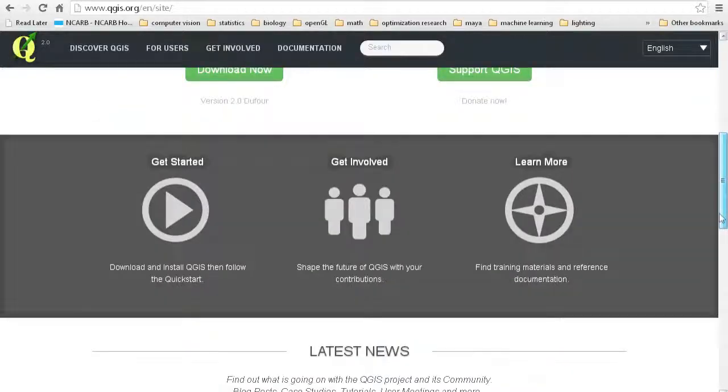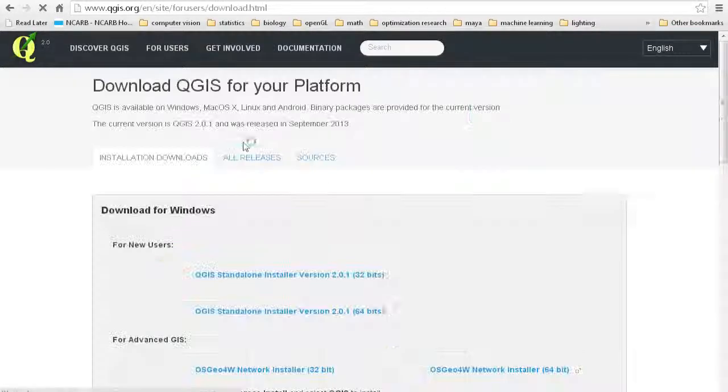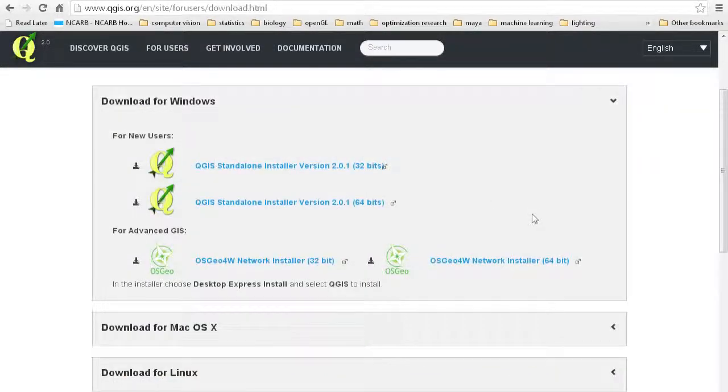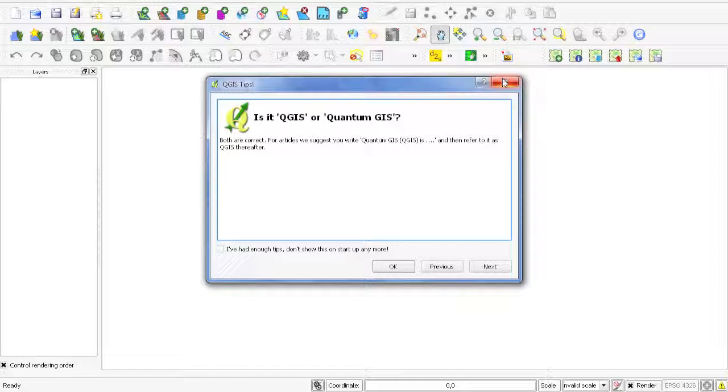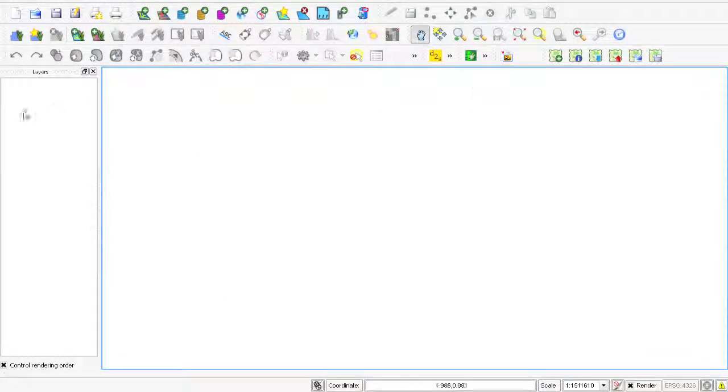So to download QGIS, you can go to their website and go to download now. And like all the tools I'm using, QGIS is cross-platform, so you can download it either for Windows or Mac or Linux. So once you download the software, you can open up QGIS, and you want to go to the Quantum GIS desktop. And this will load up the QGIS software, which basically looks like this.